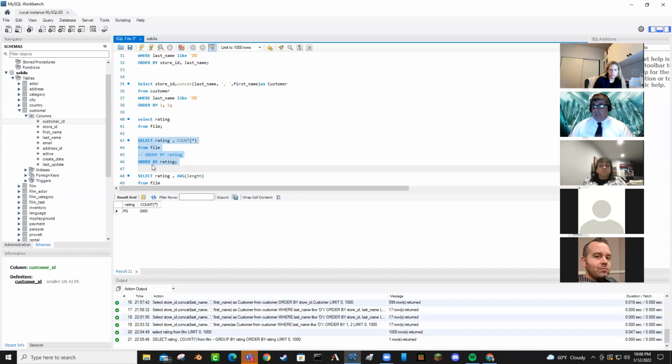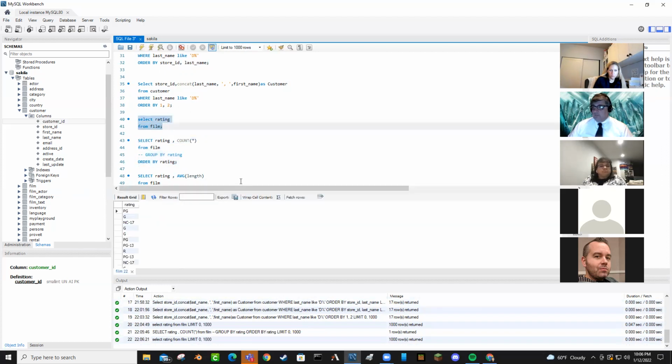MySQL is much more forgiving and just gives you this bizarre result. The first one that came out was PG, and there's 1,000 of them, even though we know that is not the truth. If G was the first one, it would have done G 1,000.